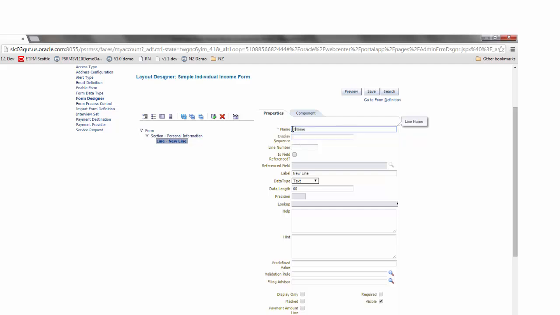We can say taxpayer name. Display sequence will be 10. Line number, it doesn't have a line number. Now, I need to give the label to this line, and this is the label that shows what would be displayed in the UI. So taxpayer name is the text that will actually be displayed in the form.